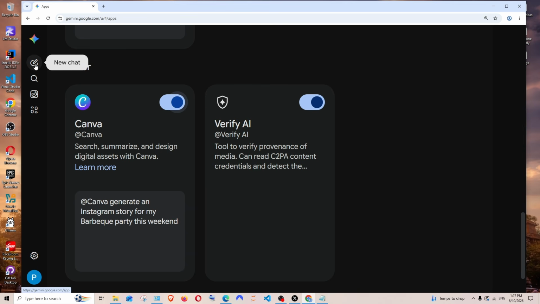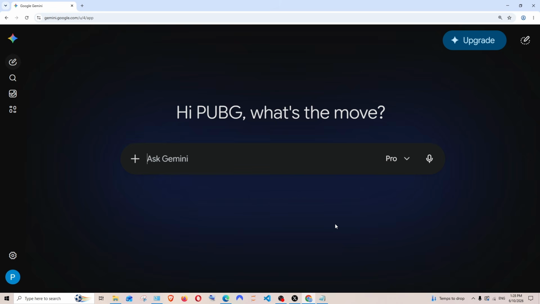Now just go to new chat. I'll be showing you two ways how you can use images with Canva. First thing is, we'll be generating an image in Google Gemini itself and then converting it to a design. And next one, I'm already having a generated image which I'll be converting to a Canva design. So I'll show you both.